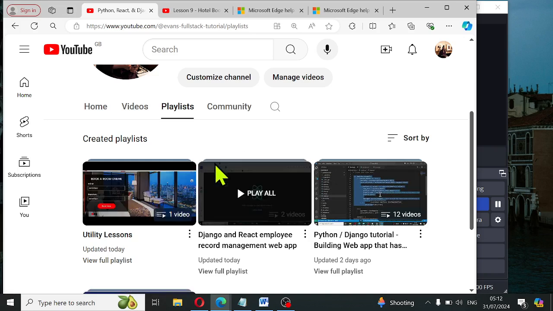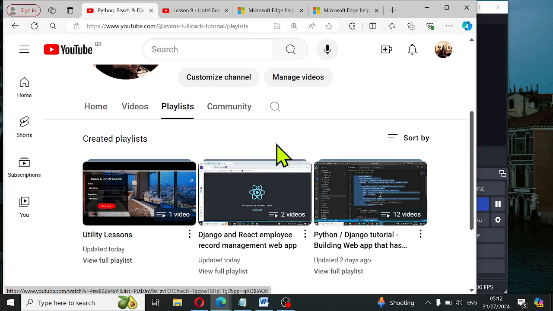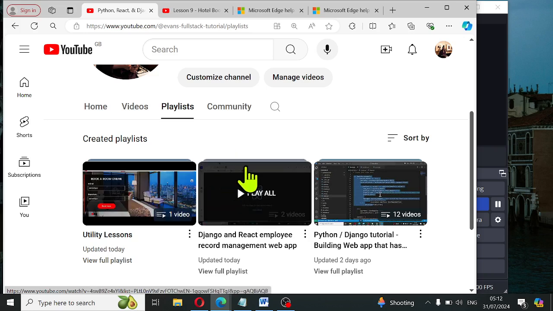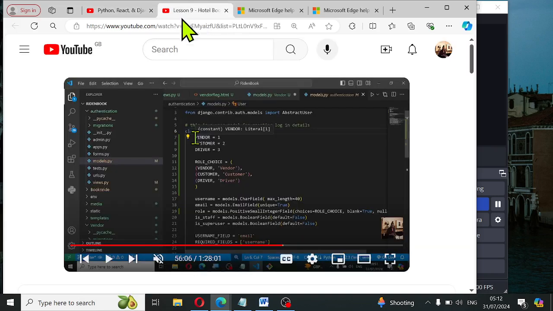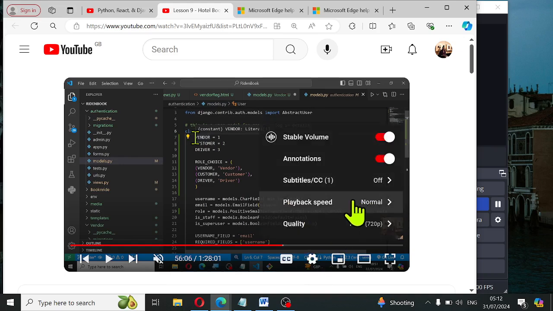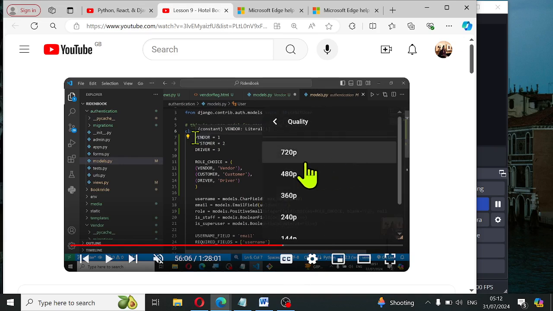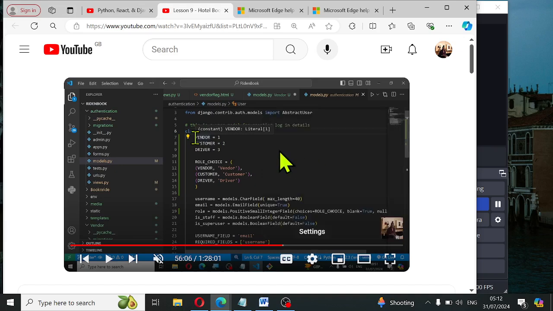Now, secondly, if the video quality is poor on your side, what you can do is simply open up the video and then come to this settings tab, go to quality, and then you can change it to 720p. But sometimes you can see HD. So if you see HD, select HD. Otherwise, just select 720p. And then the resolution is going to be better for you.